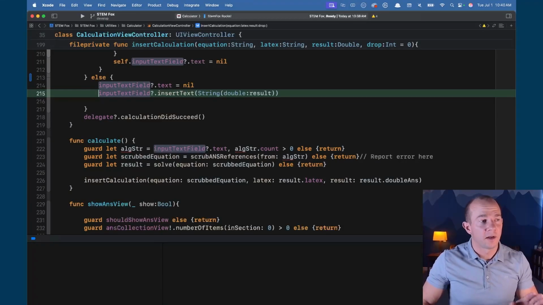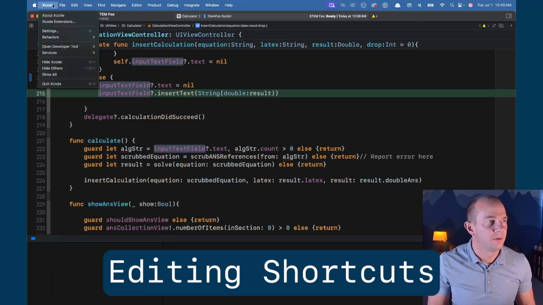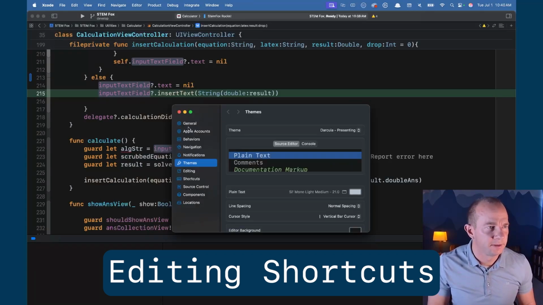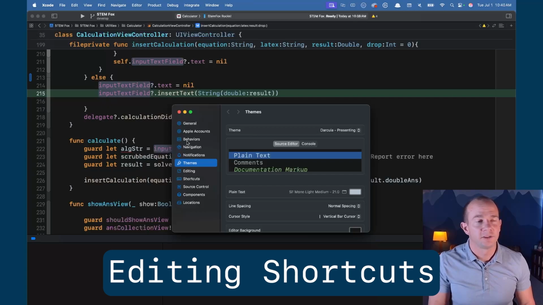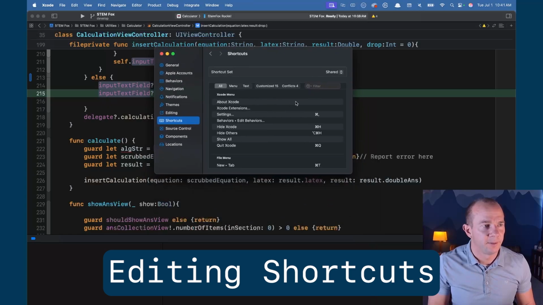All right, let's talk about editing our key bindings. To do that, you've got to go into Xcode and go to your settings, or Command comma. So Command comma brings up our settings. Now this is a new layout in Xcode 26. If you are using Xcode 16 or an earlier Xcode, it's going to look different. It's going to be a tab across the top. What you want to do is go to your shortcuts, and that brings up this window.